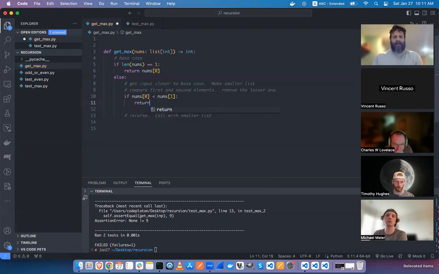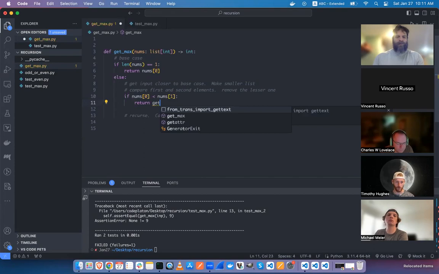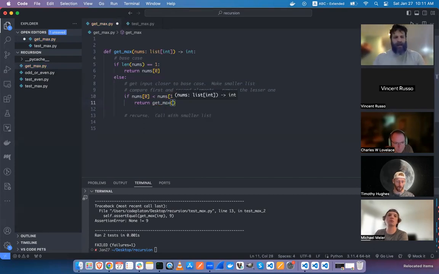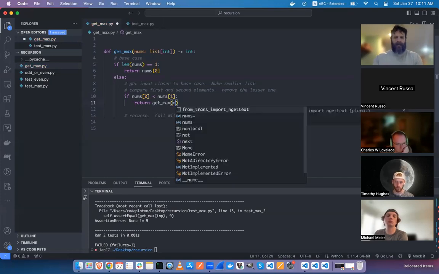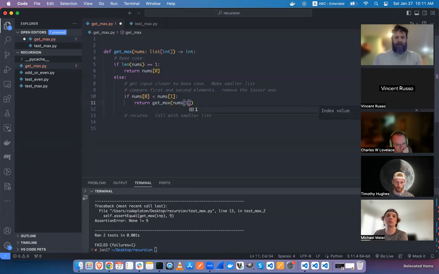Okay, yeah. So we could return get max, and what are we going to pass in as a parameter? It's going to be a list, and it'd be nums 1. So what is the type of nums 1? Right there, it's going to be an integer, but it needs to be a list. Yes, so it has to be a list of integers. Put a colon after the 1.